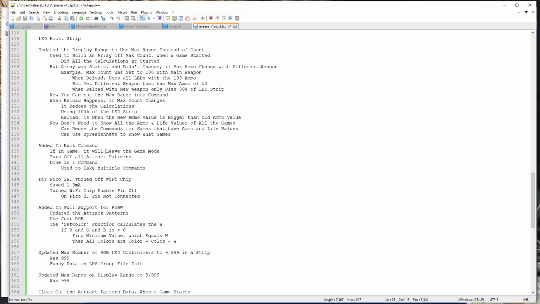If it's in game mode, it will get out of game mode, and then it will turn off the attract patterns. So I have a command both in game and out of game to do that. It made it pretty easy.